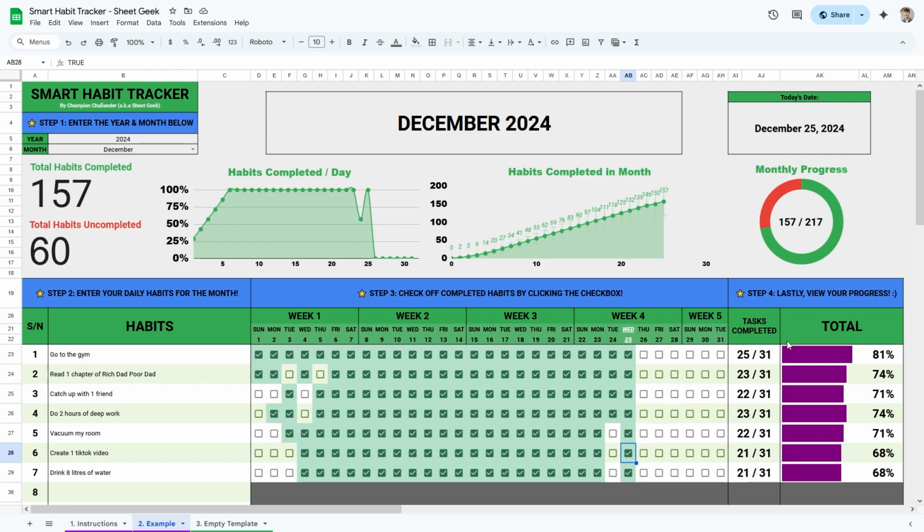Now moving on to step four, which is our last step, which is to view your progress. In this dashboard, we have multiple progress bars and multiple graphs that you can look at to manage your progress. Over here, we have the tasks completed. And then over here, we have progress bars so that whenever you complete a specific habit for all the days in the month, it will automatically turn green. That's just a little bit satisfying.